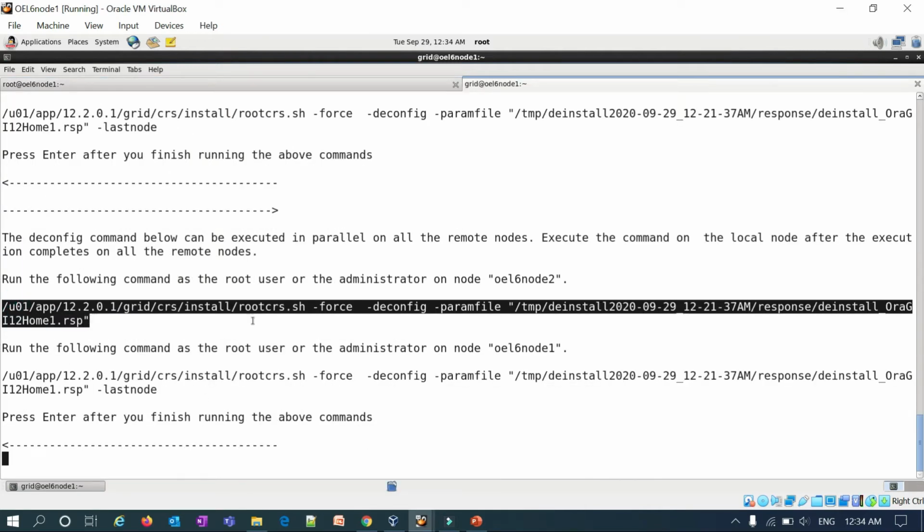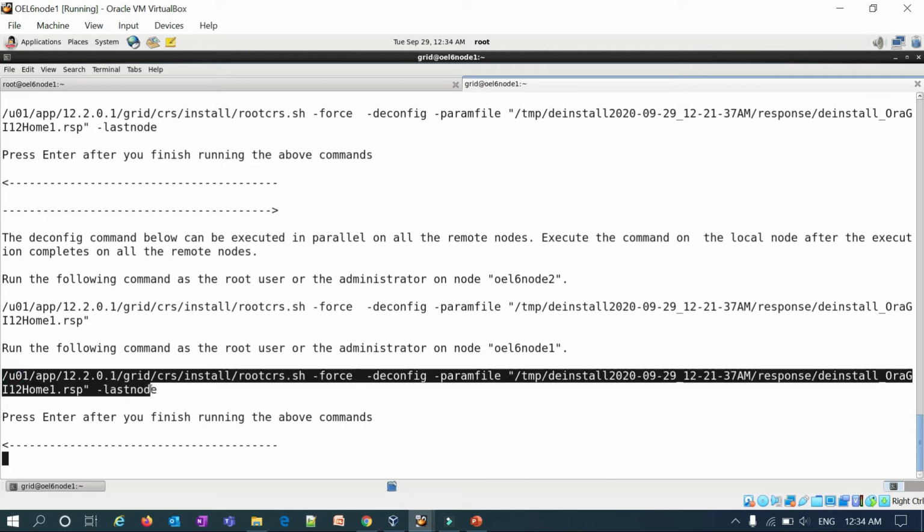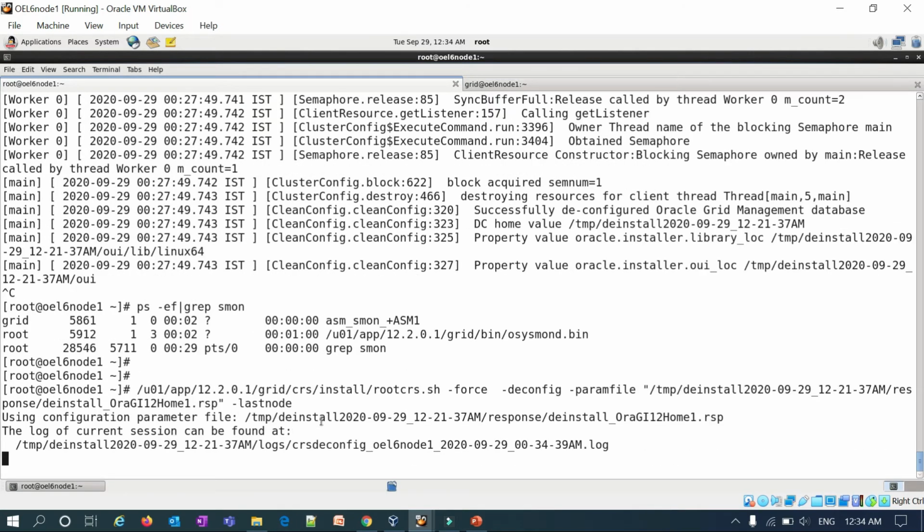This is the command. I ran it on node 2, and now I run the following command as a root user or administrator user on node 1. So I'm going to run this one, and you can see this is the last node. It says last node because I have only 2 cluster nodes. Node 2 is already done. I'm running it on node 1 now as a root user. Okay, so it started, and this is a trace file.